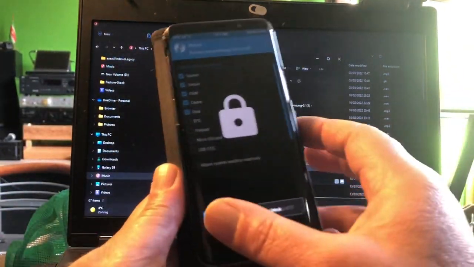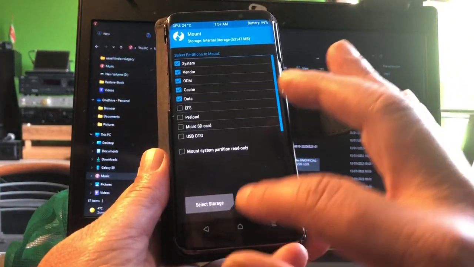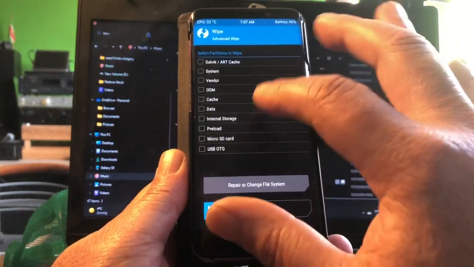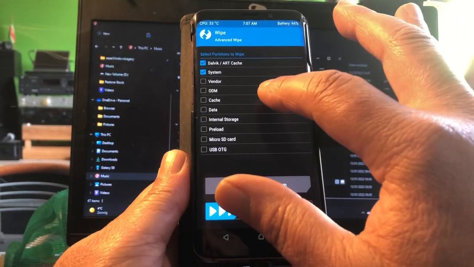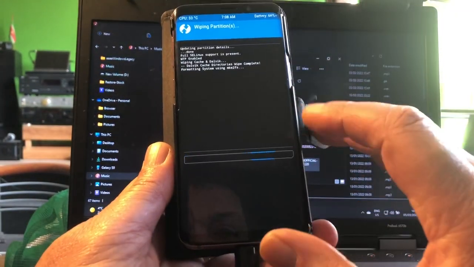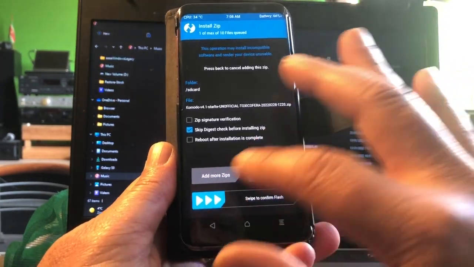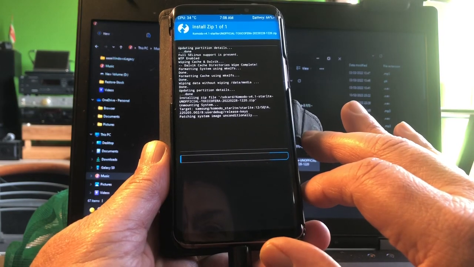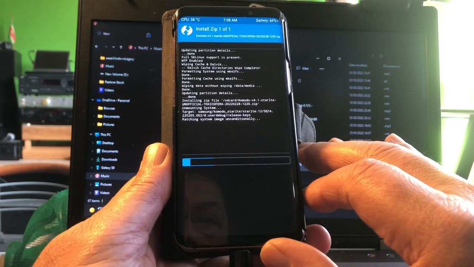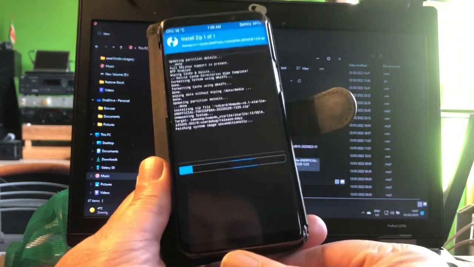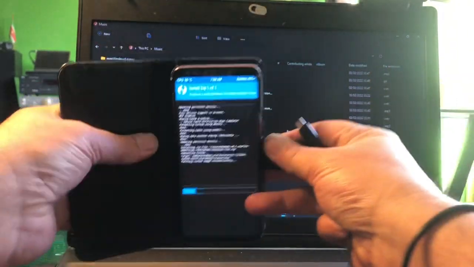That is amazing, my friend. So let's do a little wipe. Advanced wipe, Dalvik system, cache and data, just to make sure. And then we're gonna go ahead and install Comodo for the Star LTE. Oh, is that not sure? We have 66% of battery. Kind of an evil number.